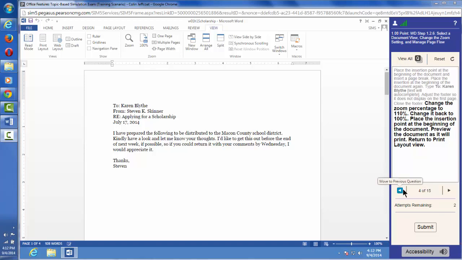Okay, at this point on the Office Features topic-based simulation, question 4, I've gotten to the point where I zoomed in 110, backed off 100. I've placed my insertion point here at the beginning. I actually attempted to do Control Home, and it gave me an incorrect move and took away one of my attempts, which sucks, but anyway.